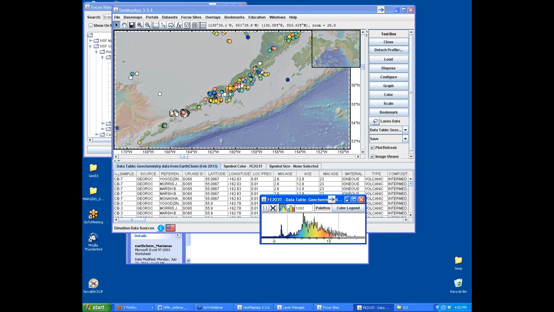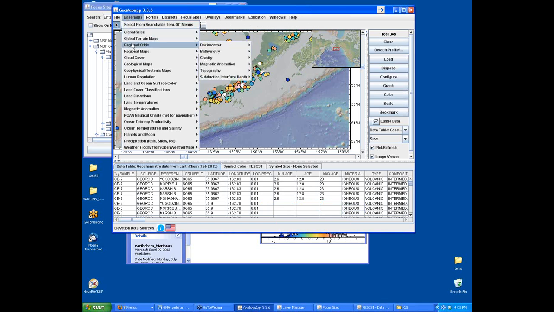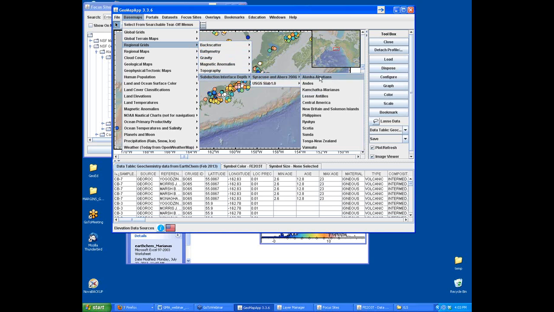And wouldn't it be nice to look, say, at the subducting slab? Can we access a data set that gives us the depth to the top of the subducting slab? Yes, we actually have that built in. Alan Syracuse and Geoff Abers very kindly donated the grids from their 2006 paper that gives the depth to the top of the slab. And for that, I'm going to go into the base maps menu, and under regional grids, if we pull down to the bottom, we have an item called the subduction interface depth. And there's Syracuse and Abers, and there's the Alaska-Aleutians item right there. We could also navigate to this menu by clicking the tear off menu item right at the top of the list, just like we did for the focus site.